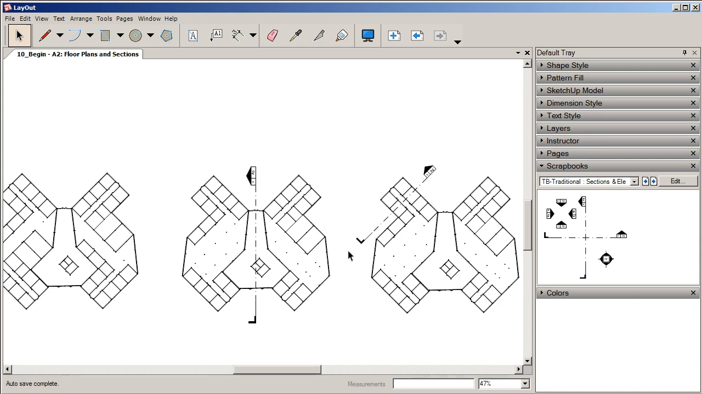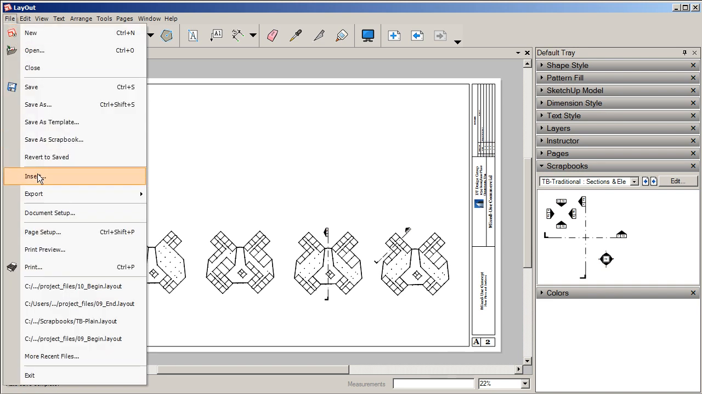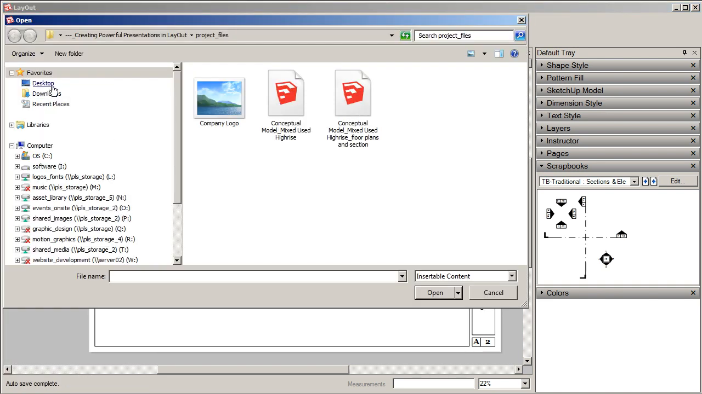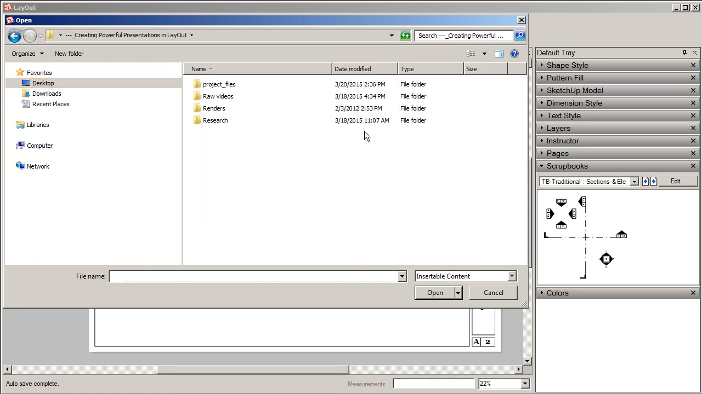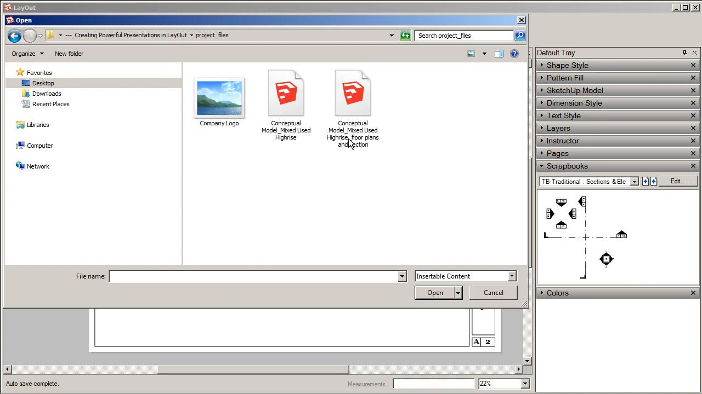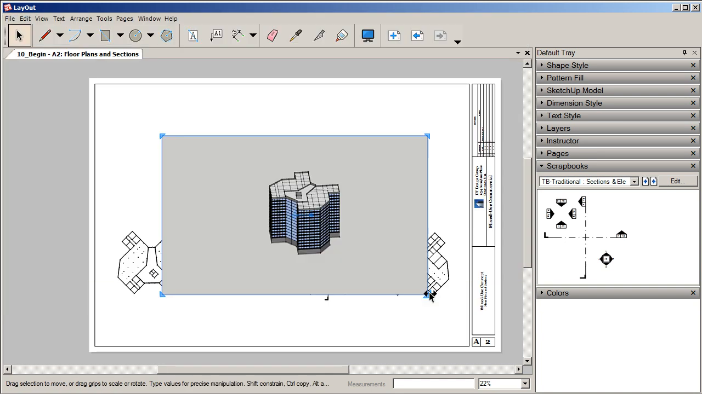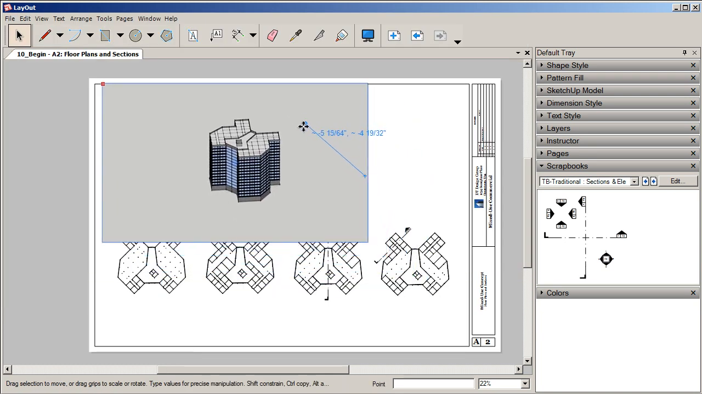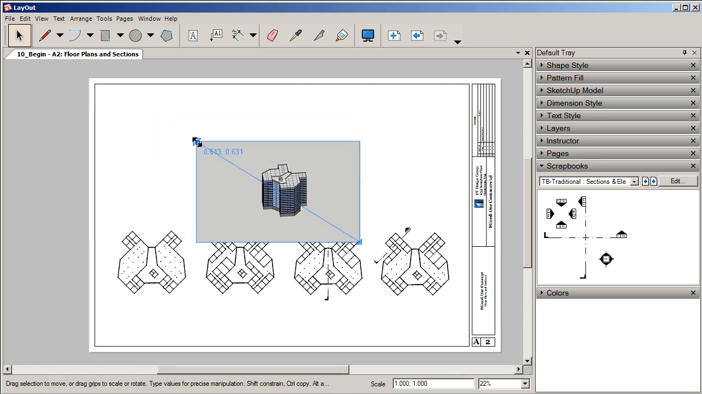So now that we have those in place, I'm going to bring in a nice giant perspective here so that we have something else to reference, and not only these floor plans. So I'm going to go to File, Insert, and I'm going to go to my desktop here. And I'm going to look for my Powerful Presentations, Project Files, and I want to import this one. This is another way we could actually import stuff. So I'm going to roll this around here, change its size just a bit. I'm pretty familiar with how this works now.